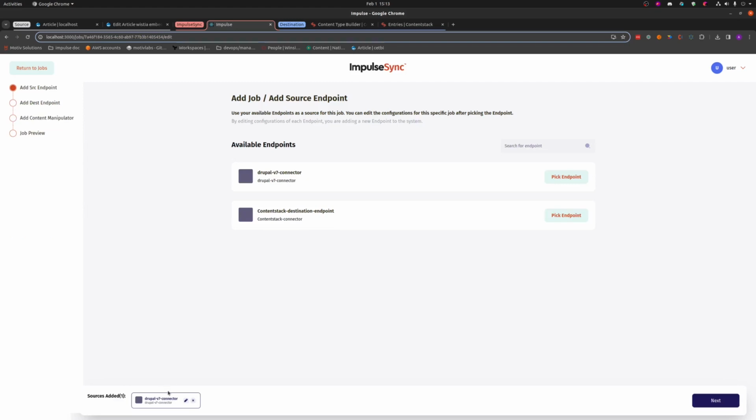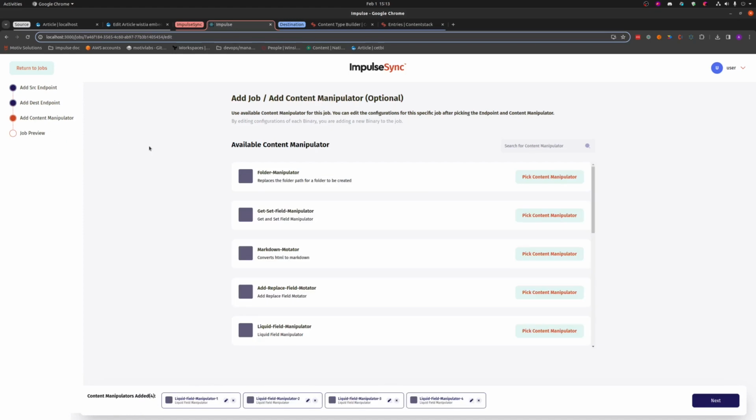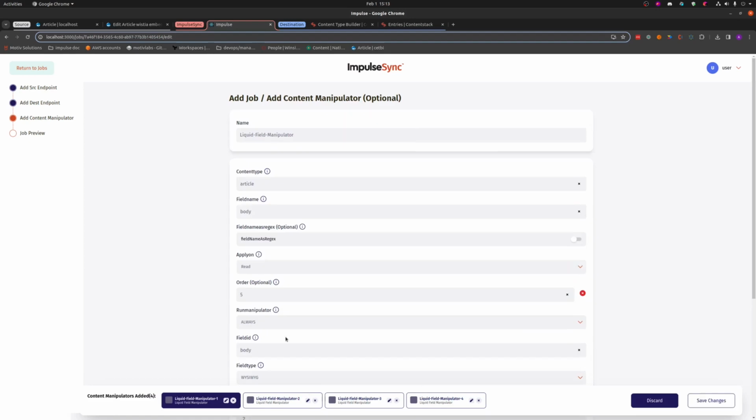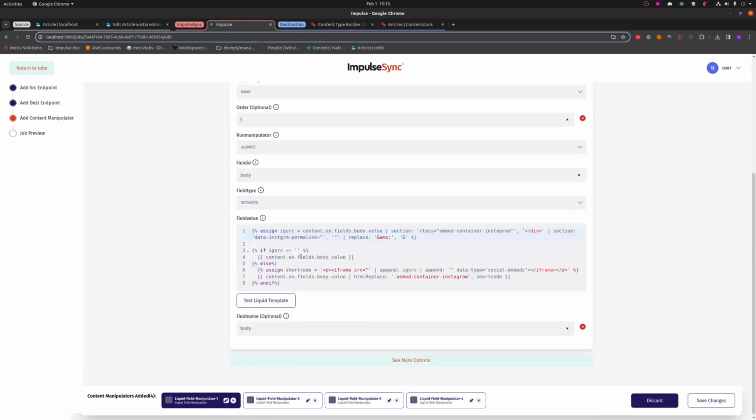So firstly, we do have our source endpoint and our destination endpoint. There's nothing particularly special about them. They're just configured to pick up the articles and deliver them to the destination. What we do have, though, are 4 different manipulators, one for each case that we're handling. So we take a look at one of our first manipulators here.